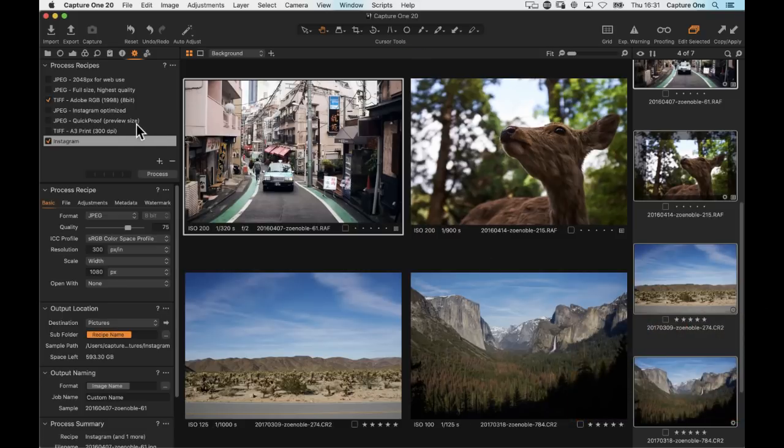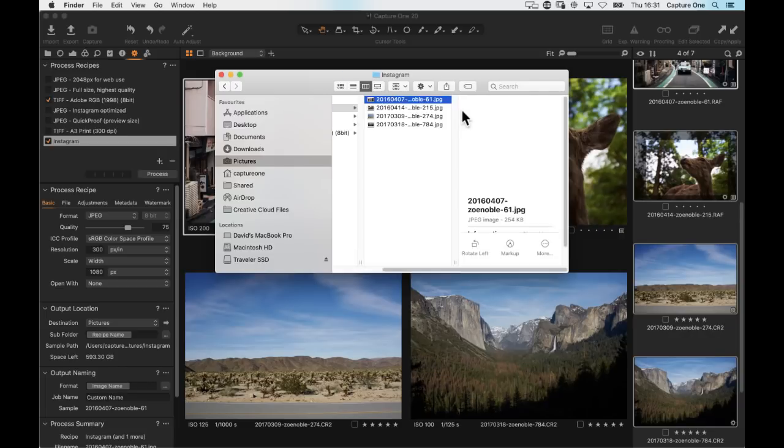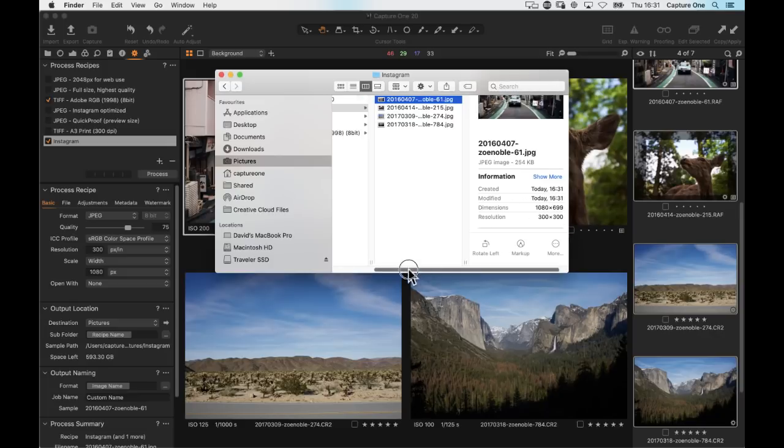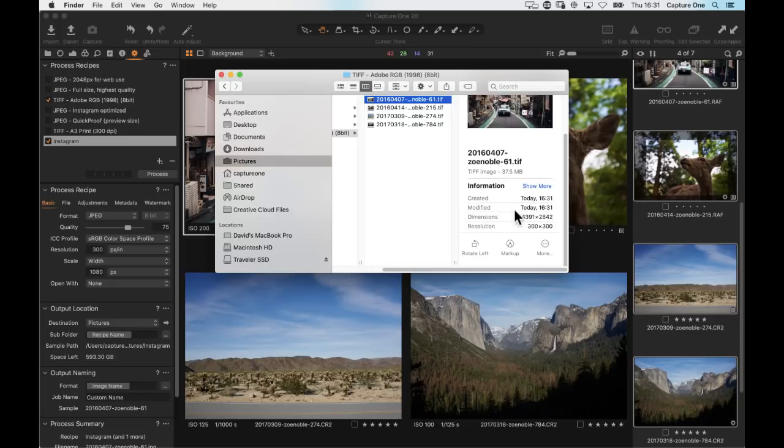So now I've defined that, I just need to hit process. Let's go to our output destination, so I can click this arrow, and then you can see there's my TIFFs, like so, and then there's my Instagram as well. So these have been resized to 1080, and then if we go to TIFF, these are my full-size TIFFs, as you can see as well.